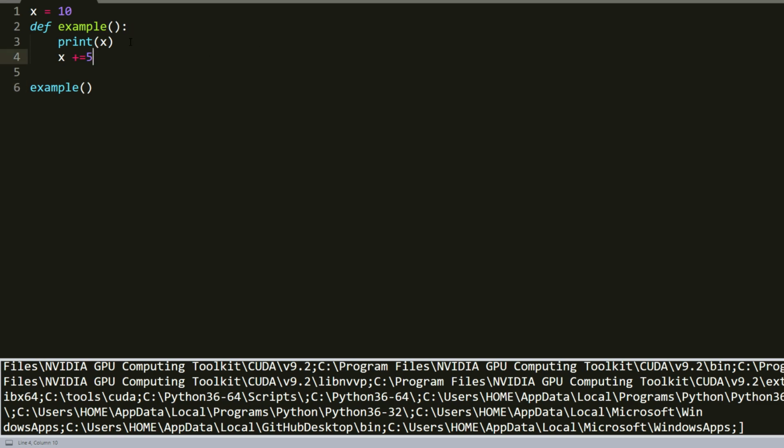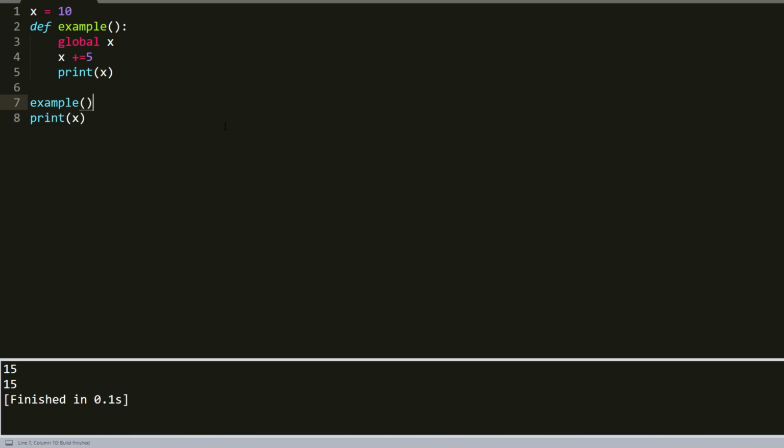So we simply write global x. We declare our variable so that it could be edited here. And let's print it out. Let's test. So as you can see, it was changed from our function. To change our global variable from a function, we need to declare it as global x.